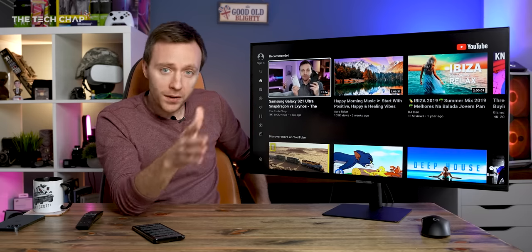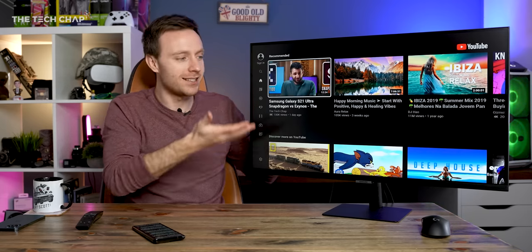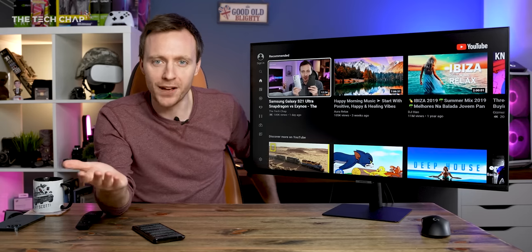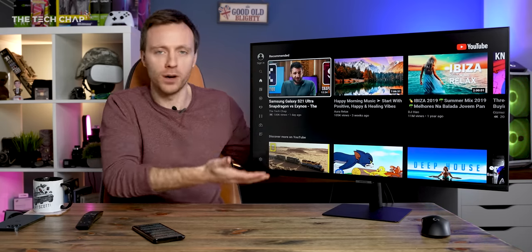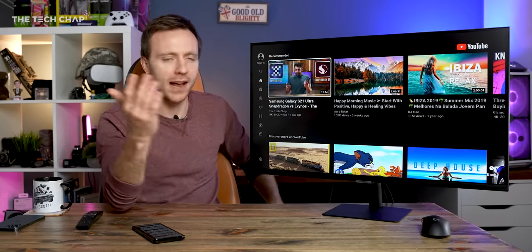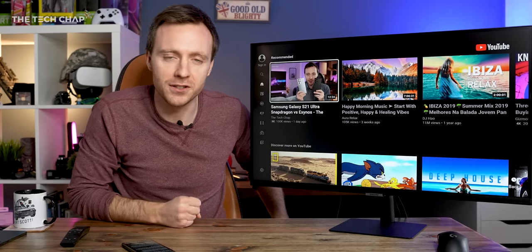Now I must admit, I was and still am a little bit skeptical about just how often I would actually need these features. I mean, I think the vast majority of us would probably already have a laptop or a PC hooked up to our display anyway, and from that you can access the internet and get all the streaming services and all the productivity features that way.